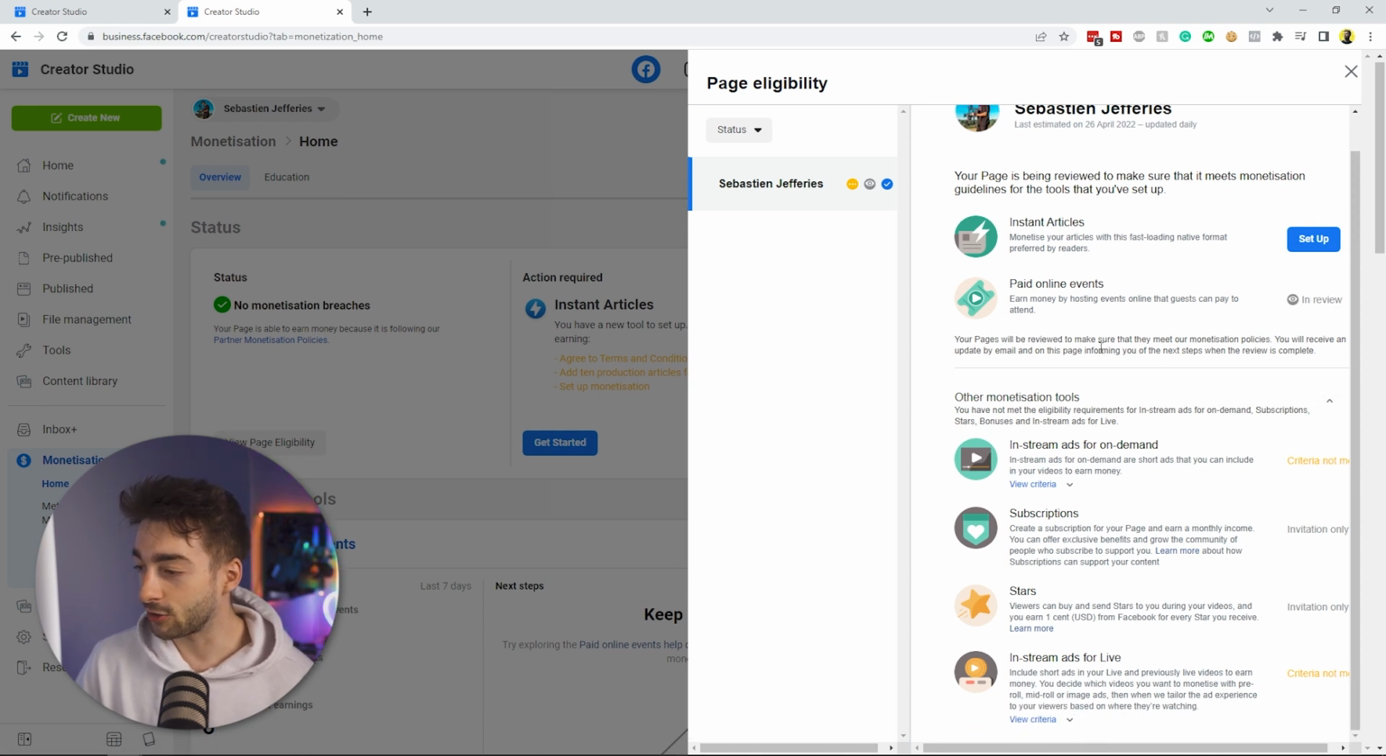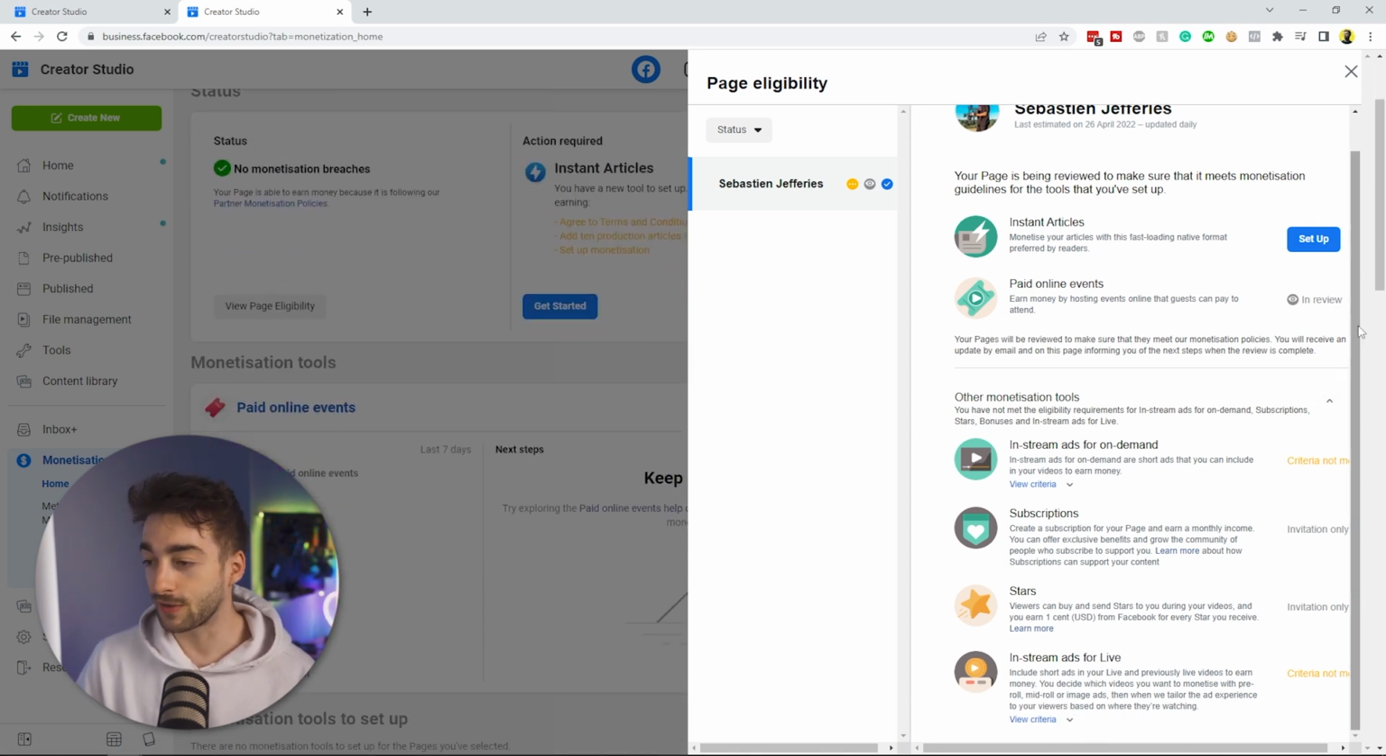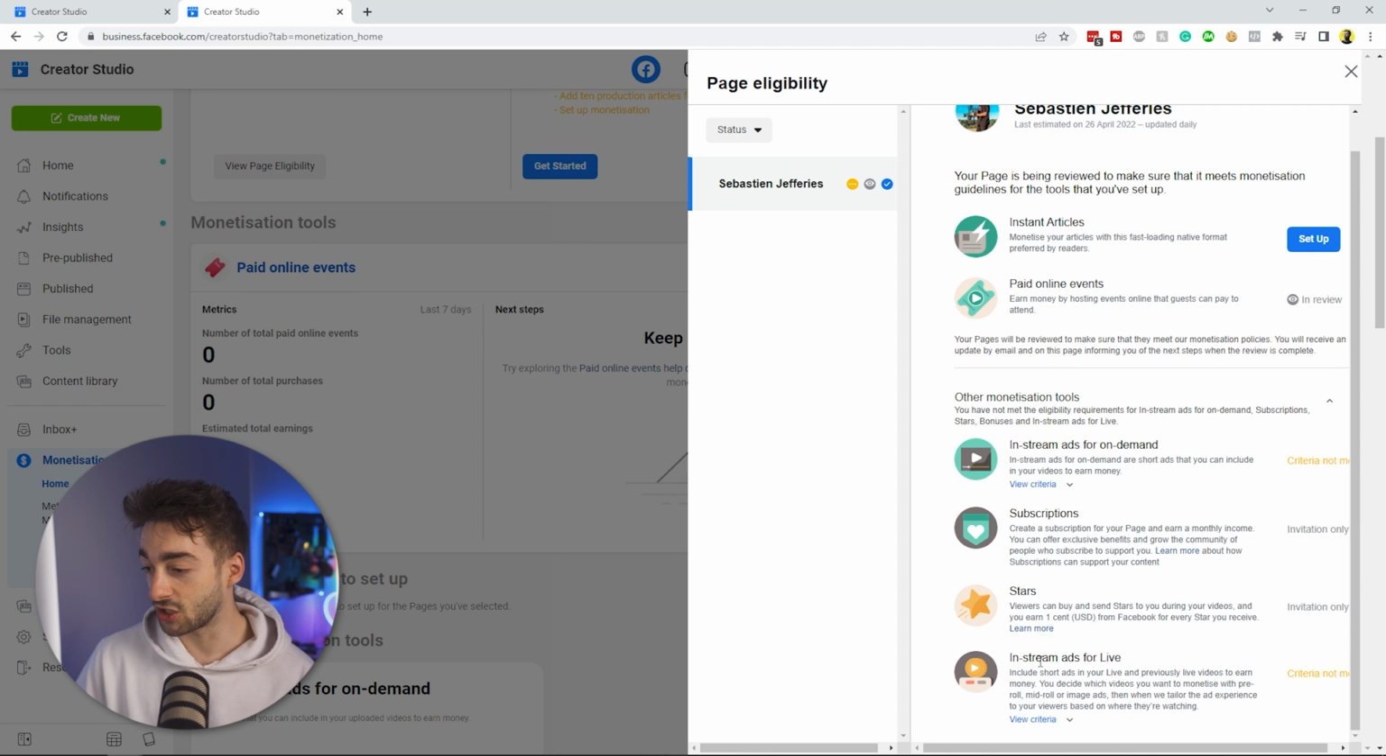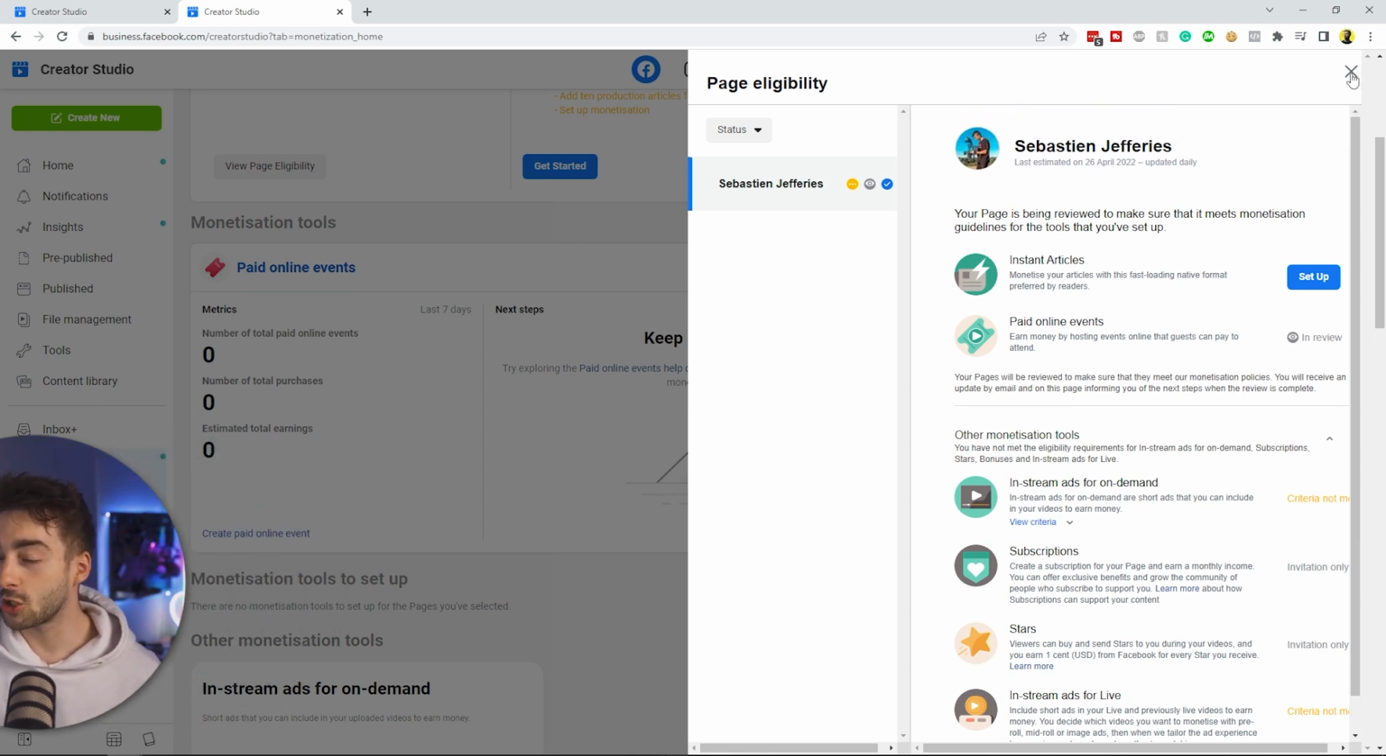When we click on this arrow down here, you can see all of the other ways you can monetize via Facebook. You've got in-stream video ads on demand. You've got subscriptions, stars, in-stream ads for live, and then we have a few more. So I'm going to show you the requirements for these.